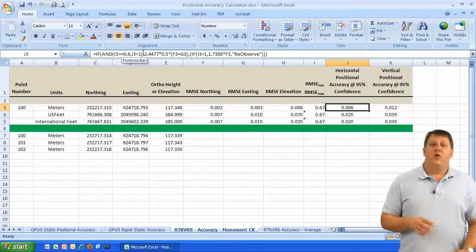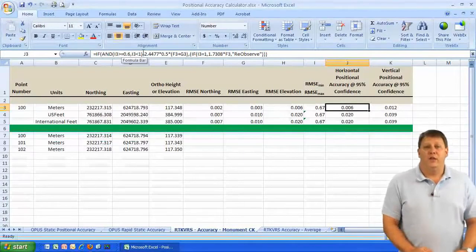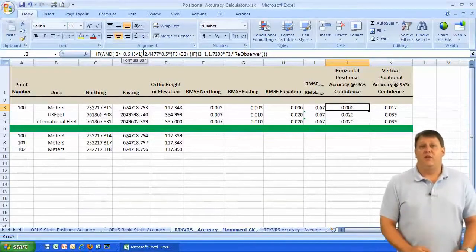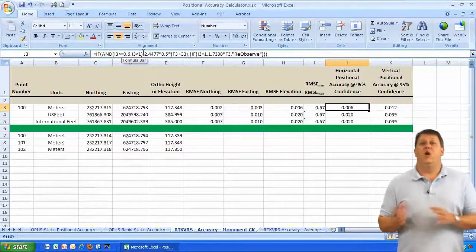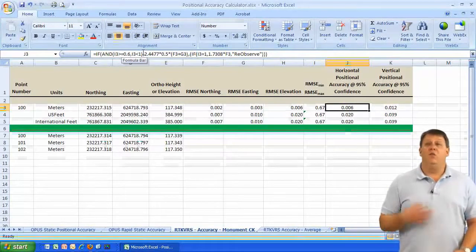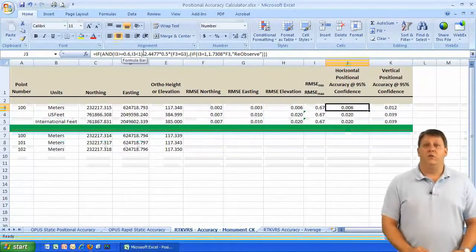We now have learned how to work with the spreadsheet for computing positional accuracy when you're using RTK or VRS measurements and you're checking into monuments or control points.